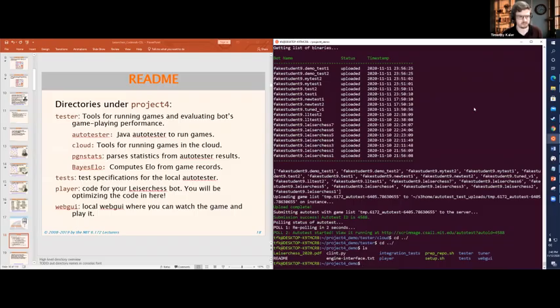The tester directory contains a bunch of tools that are going to help you run games and evaluate your bot's gameplay and performance. This includes a Java auto tester, which will let you run local games between your bots. You can use this to run hundreds and hundreds of games to test your gameplay and performance. And then we include a bunch of tools that will allow you to take the records of the games that you run and understand various statistics from those game results, such as the computed ELO ranking of different versions of your bot, and also things like the average depth that your bot searches and other statistics. And we'll look at these tools in a moment with some examples.